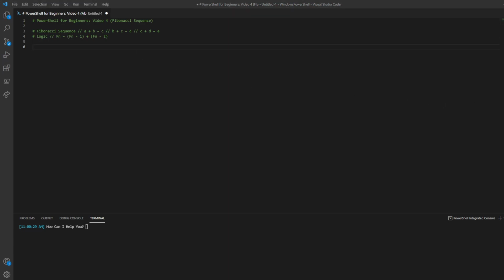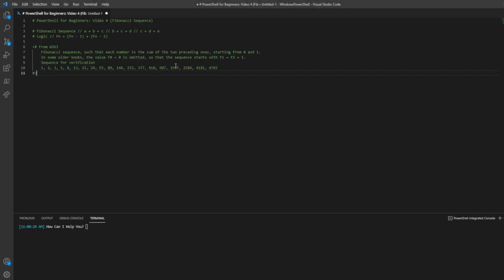So from Wikipedia, let me copy this really quick. The Fibonacci sequence is such that each number is the sum of the two preceding ones, starting from 0 and 1. In some older books, the value of F0 is omitted, so that the sequence starts with F1 equals F2 equals 1. So both numbers are 1 at the start, which is easy enough. Let's just start at 1. There's no reason to include 0. And the sequence for verification is that table that I showed you guys, which ends at 6,765.